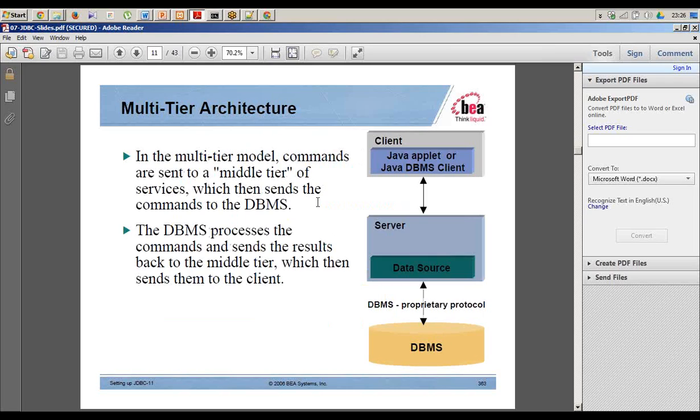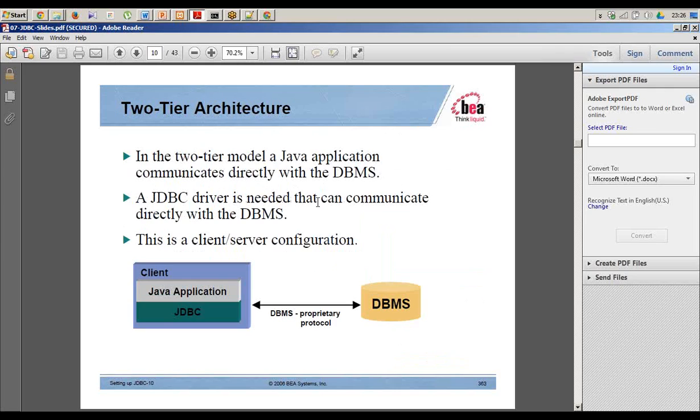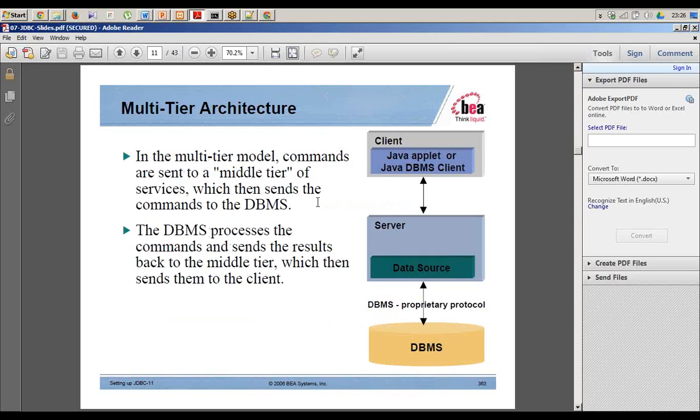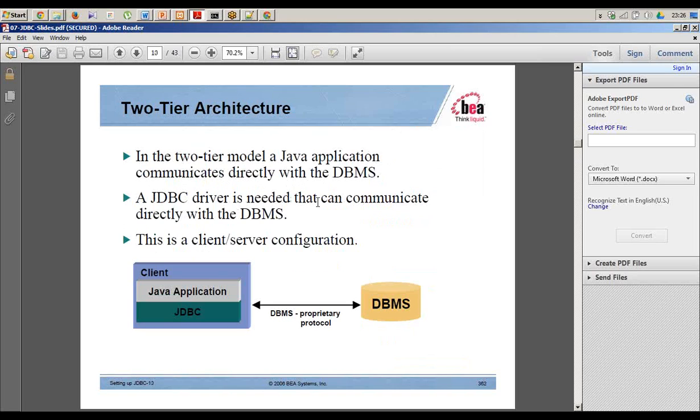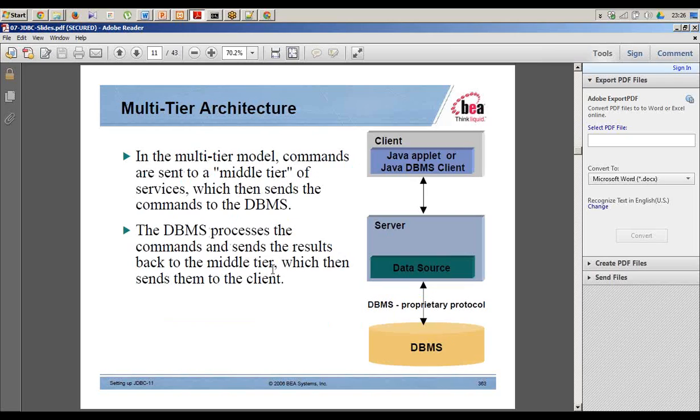And what happens in the multi-tier model? Commands are sent to a middle tier of service, which then sends the command to the DBMS. Two-tier architecture is what is used in Tomcat. Multi-tier architecture is for WebLogic. Here you can see there is nothing between application and database in two-tier architecture. But in multi-tier architecture, we have this server. Any idea what this server is? This is your managed server.